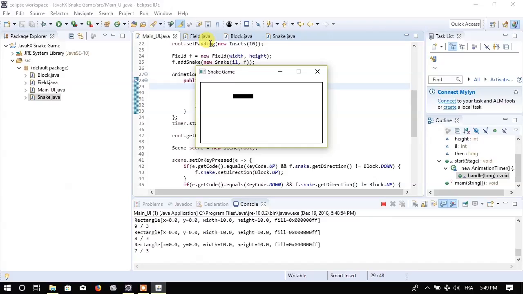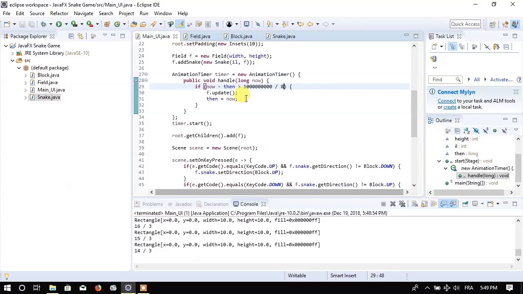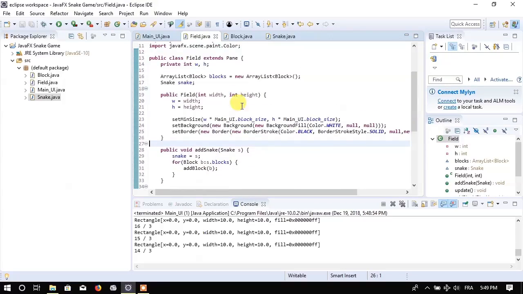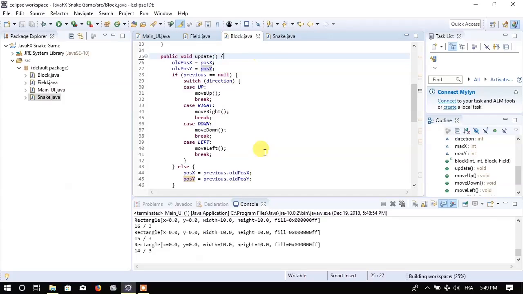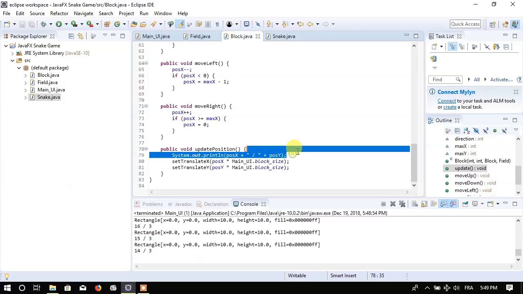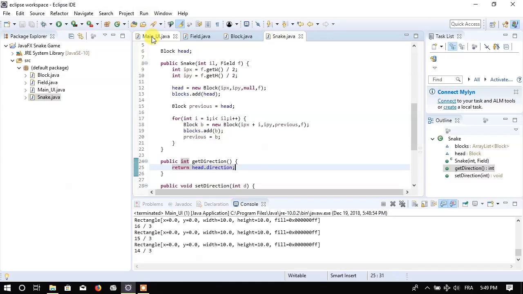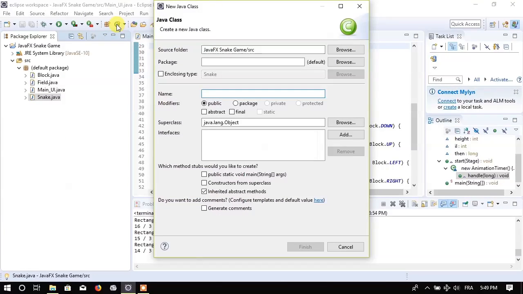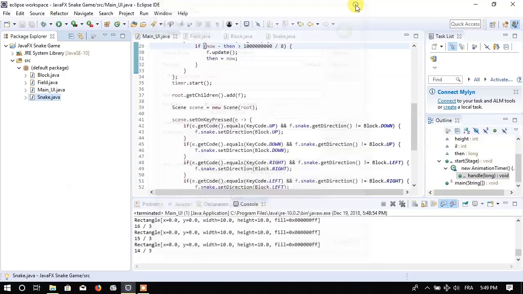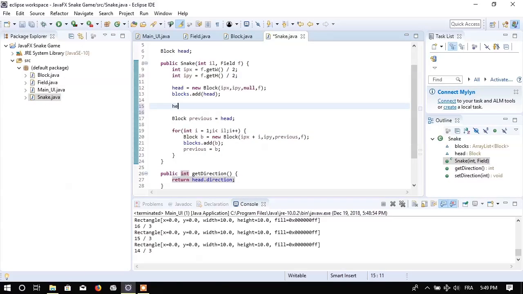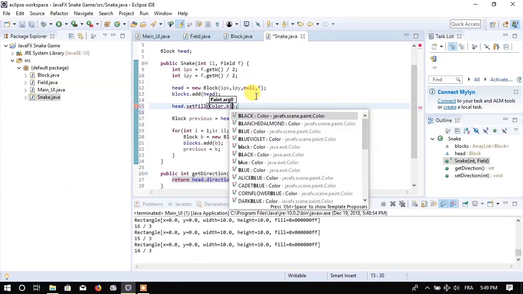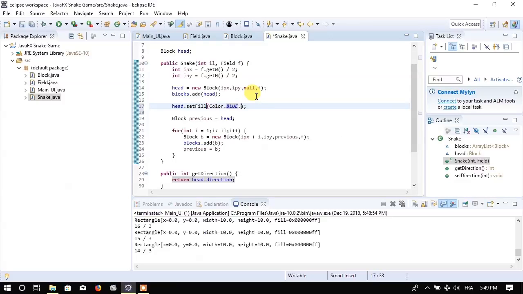Alright, the next thing I'm going to do is remove the system out print lines from everywhere. Yes, and I'm going to create another class. Actually, before that, I want to do something with the head to make it look different. Head set fill color dot blue, but desaturated.